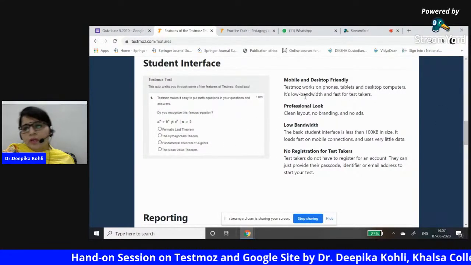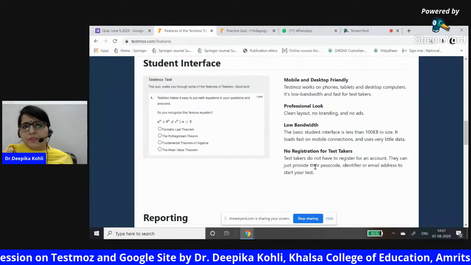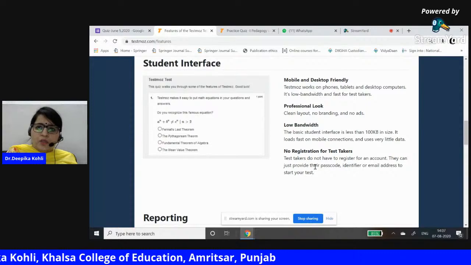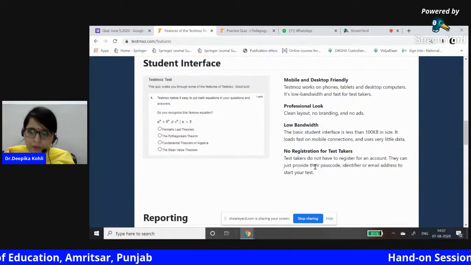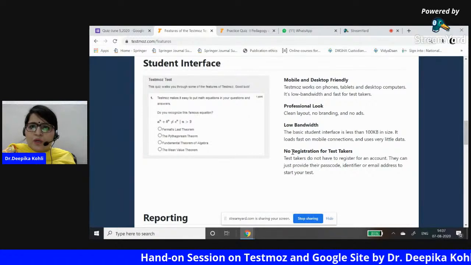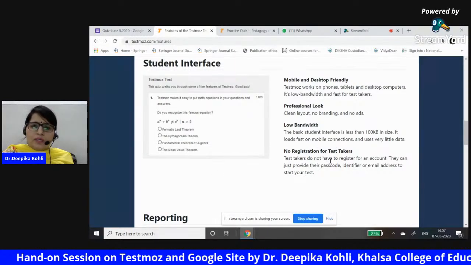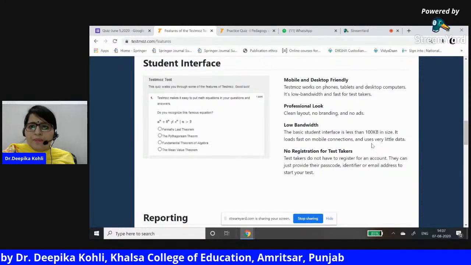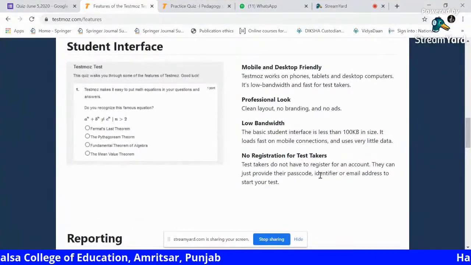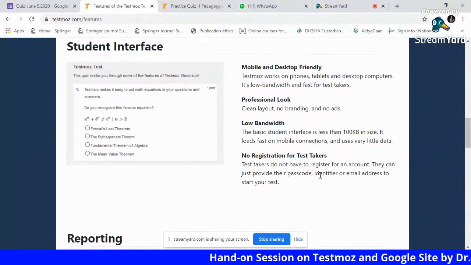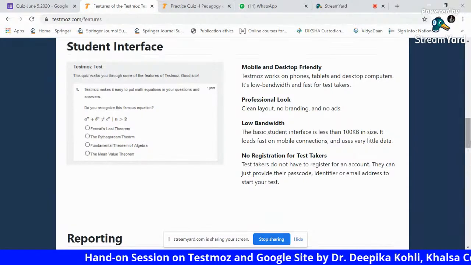These are the features for students: it's mobile and desktop friendly, so you can use it on a desktop as well as on mobile phones. It has a professional look and requires low bandwidth, but no doubt it requires some internet connectivity to publish your test also. There is no registration for the test taker. You just have to provide the link to the students to connect to the test, and they don't need any kind of registration.